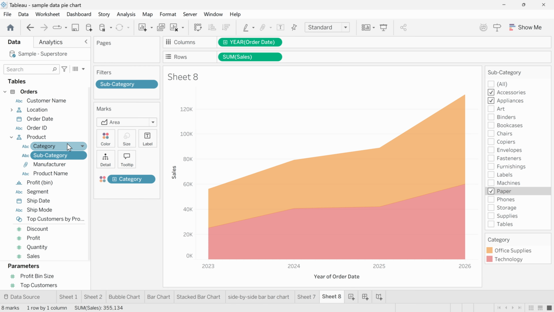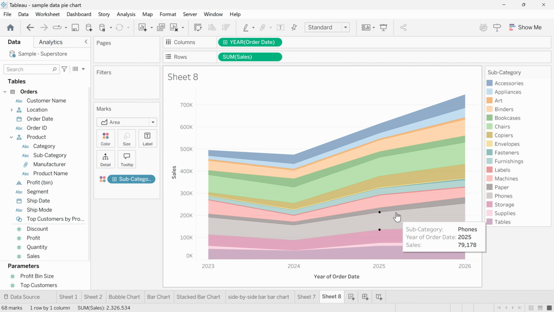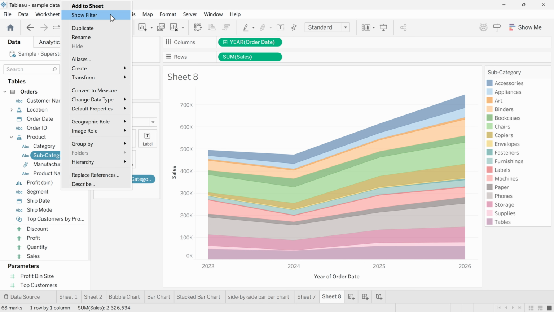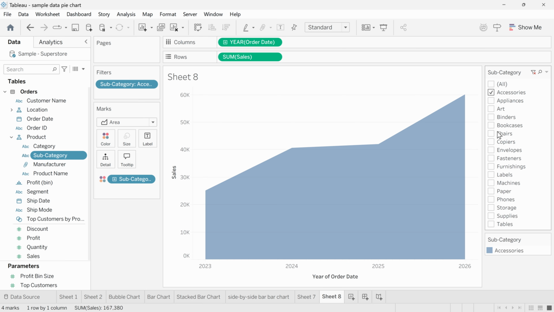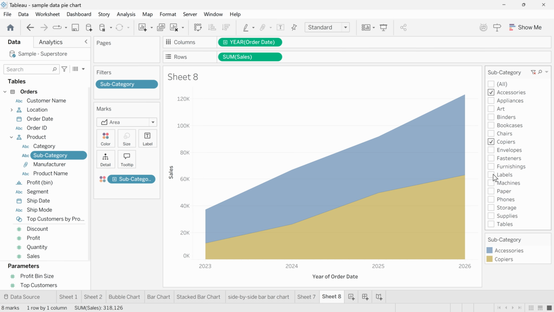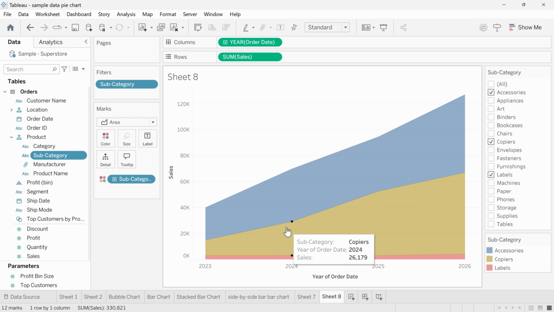Now, if we wanted to change it to where the colors that we're seeing are not applied by category, but rather by subcategory, then we would just have to drag it down. Let's go ahead and see there. That will get rid of our filter, but let's go ahead and show filter again. And now we can break it down a little bit more. There we go. So that way it makes it a little bit more interactive.